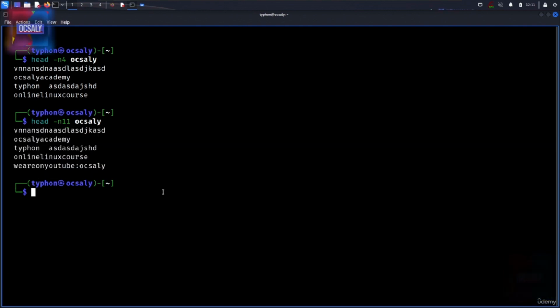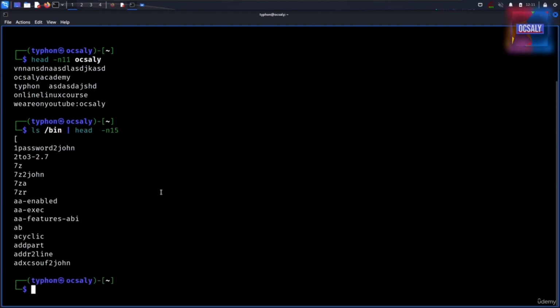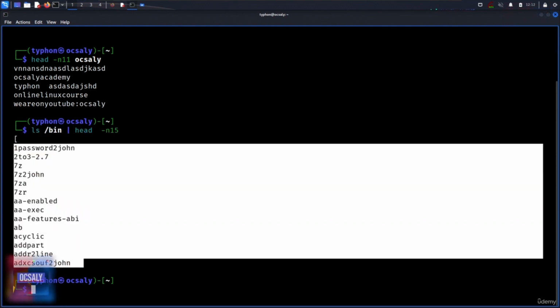For example, let's list the first 15 file names in the bin directory here, so ls /bin | head -15, and as you can see, we printed the first 15 lines in the bin directory. We also have the cut command.